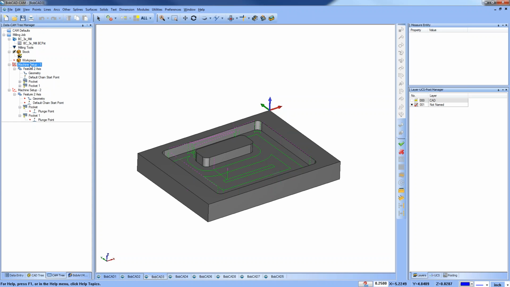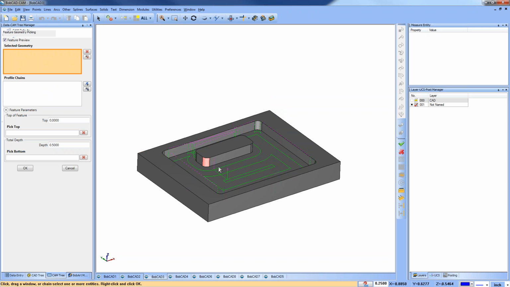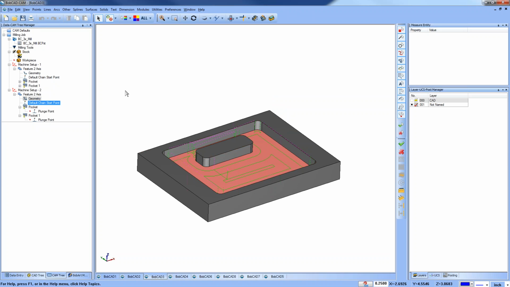Okay, so I have my first setup location here. I have a second setup or origin here. I will reselect my geometry.